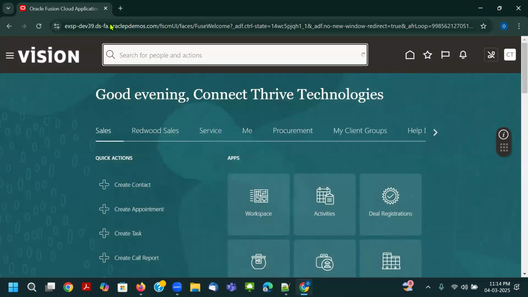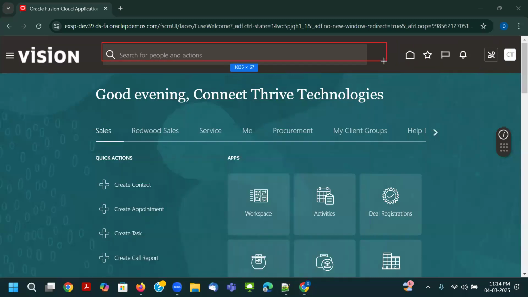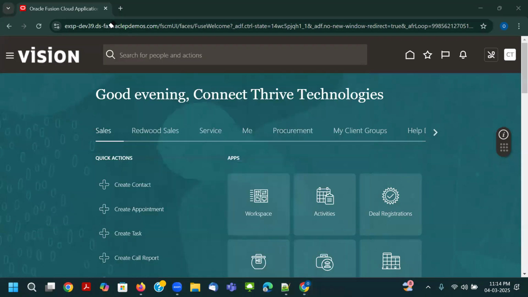Then after that, we have a global search. It's a top level global work area search, we can call it. If you want to find individual people, actions or tasks, you can search for them from here.